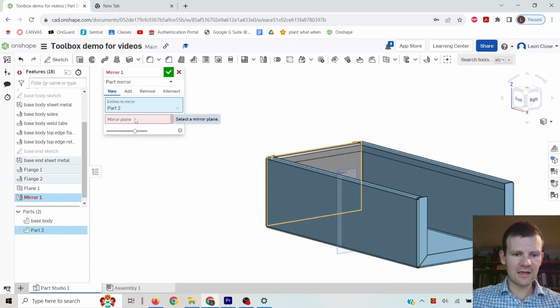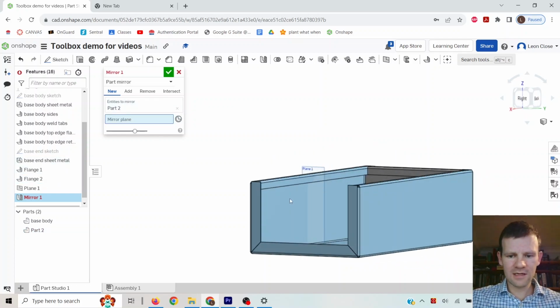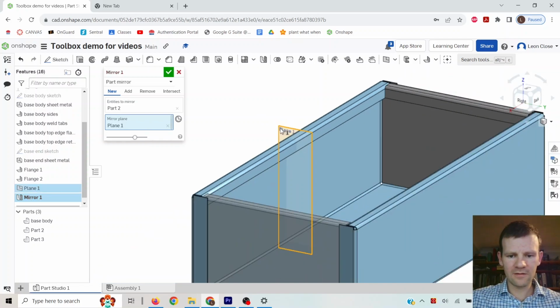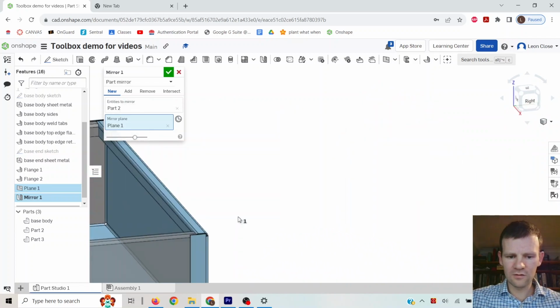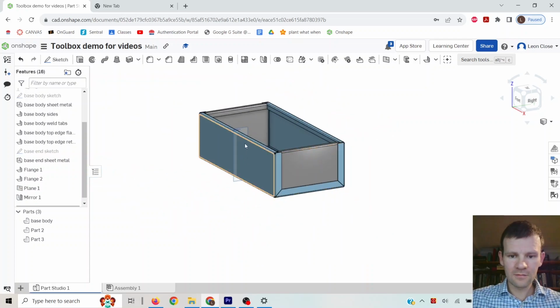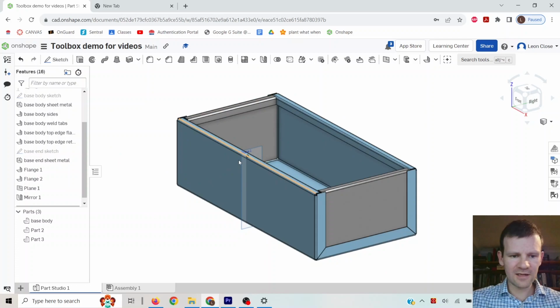So I have to click here to tell it that that's what I'm about to select. And now I can select that new little plane that I've put in here. And there we go. Now that I've selected that, it's already gone ahead and created the new version of that end panel. Easy as. There we go. That's looking pretty good.